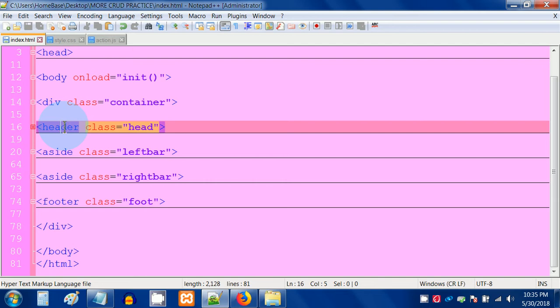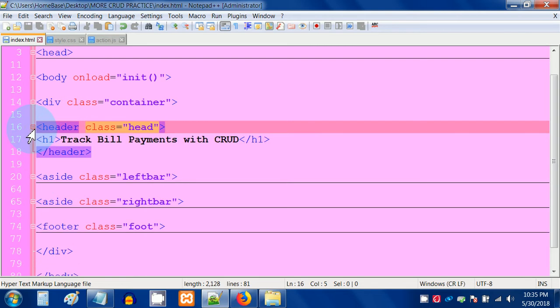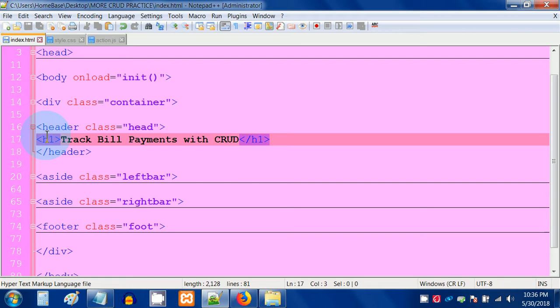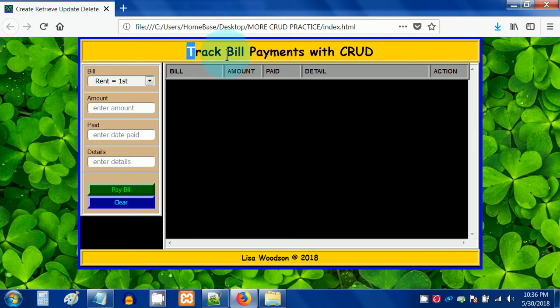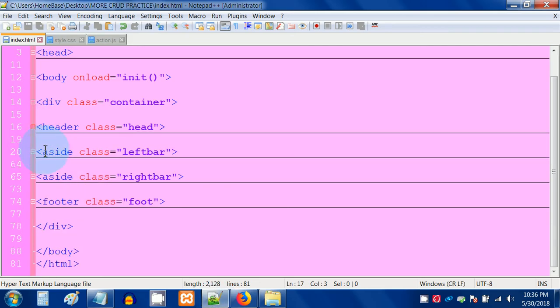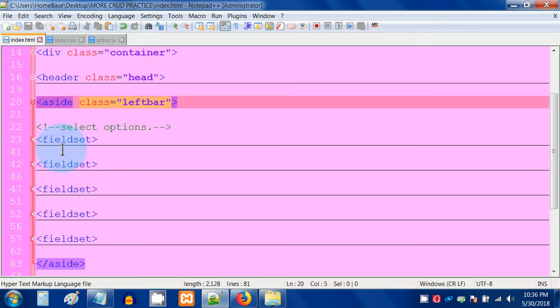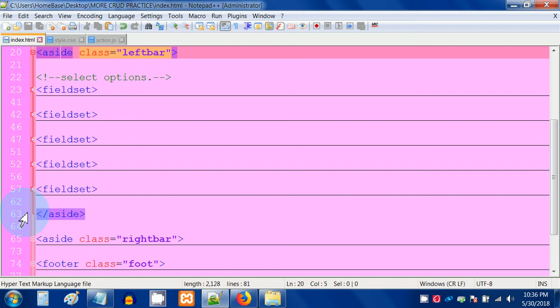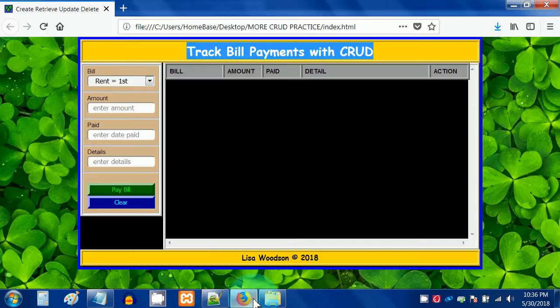All right, let's look at the first header. Inside the opening and closing header with a class of head, we have an h1 tag that says track bill payments with CRUD. And to remind you, that's this part. Let's close the header and let's look at this aside. This aside goes from line 20 to 63. Aside with the class of left bar. If we go back to the page, it's all this stuff on the left.